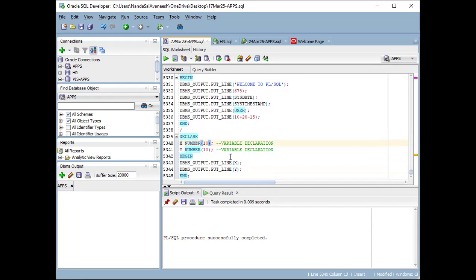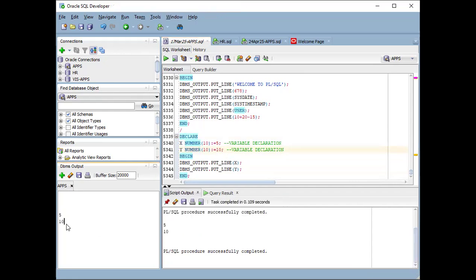Suppose I am going to assign some value to these. Then I can say 5 here, and I can say 10 here. For x, 5. For y, it is 10. When you execute this, it is printing 5, 10. What are the variables? x and y are there. For those, I am assigning 5 and 10. So the same output it is printing here.